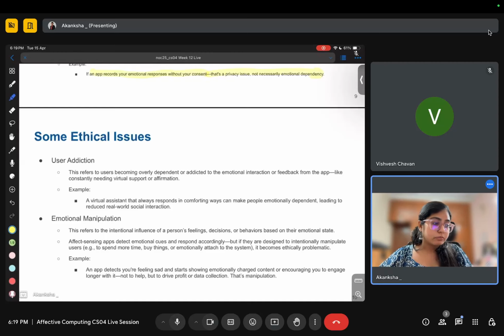So you become overly dependent or addicted, addiction to the emotional interaction or feedback from the app. Let's say you are interacting with an interface with a robot, and for every decision you are making you just want it. Let's say I code, so I face any error, I just give the error to ChatGPT, and without ChatGPT it feels like I cannot code anymore. So I have developed a habit of using ChatGPT.